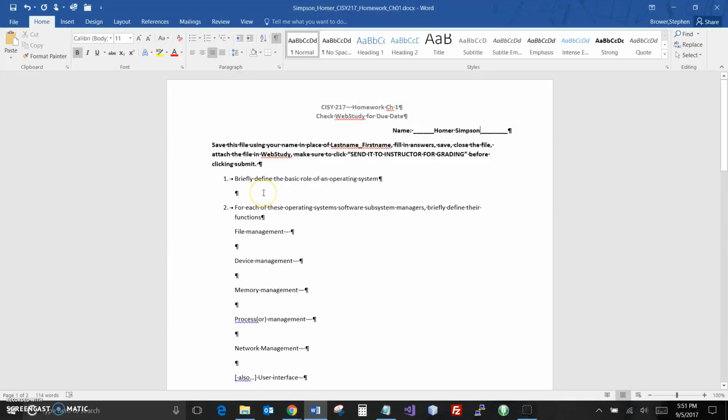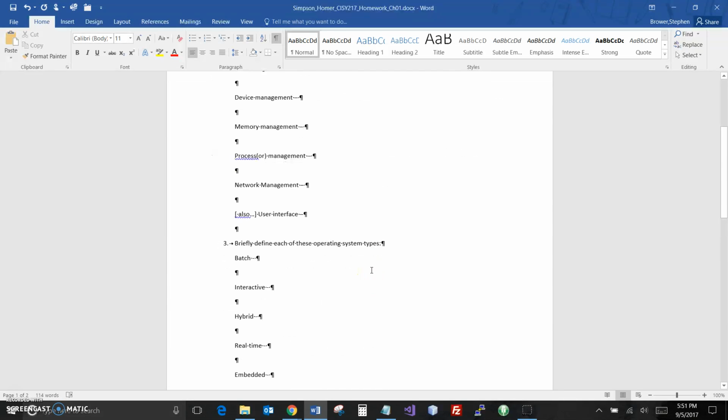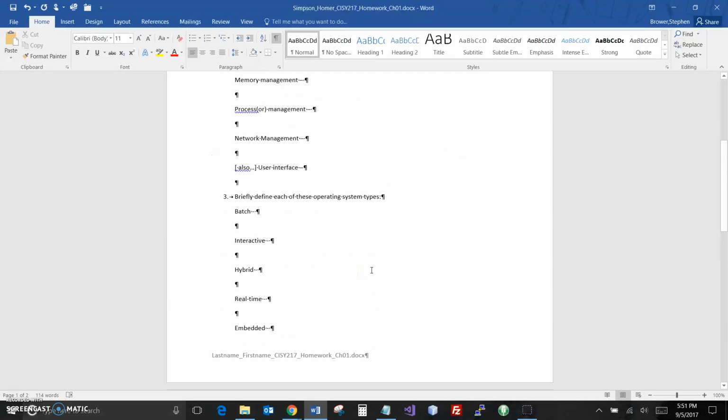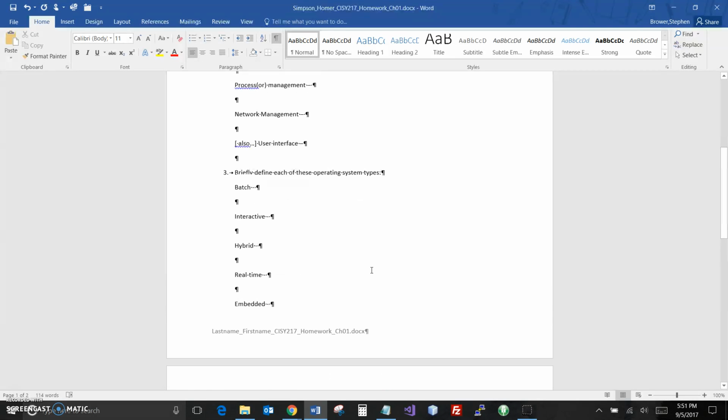And I'm really only looking for like a sentence for each thing. So you have a sentence here for just defining the basic role, a sentence for file management, a sentence for device management. So you have a sentence for each of the items. And actually, let me take this as sort of a teachable moment.